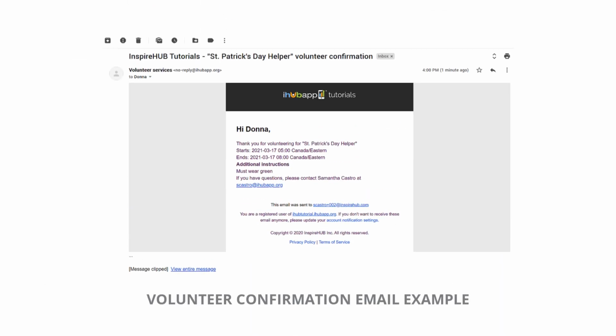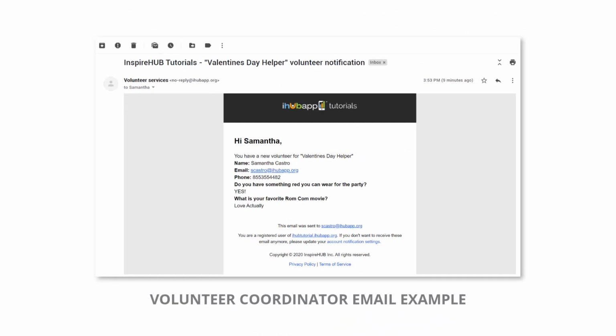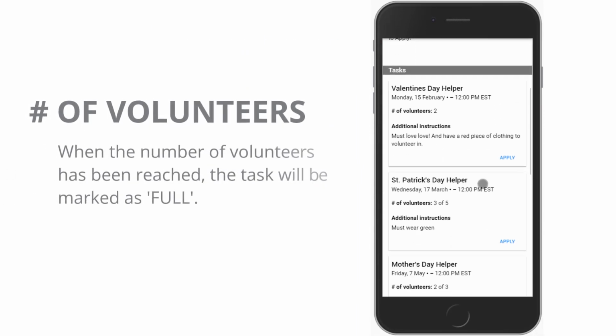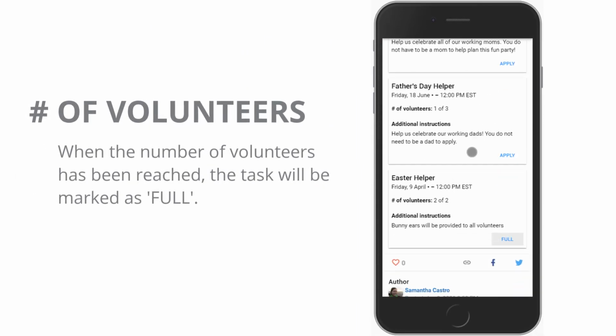Users receive a confirmation message when they sign up for a task, and the volunteer coordinator also receives a message that a new user has applied for a task. If you have set a maximum number of people that can apply for the task, once that number is reached, the task will be marked as full.